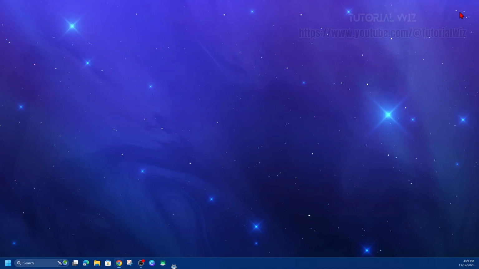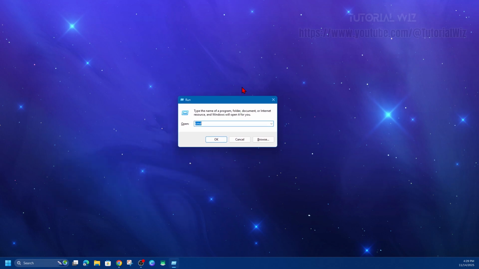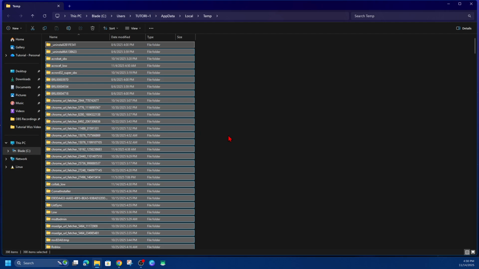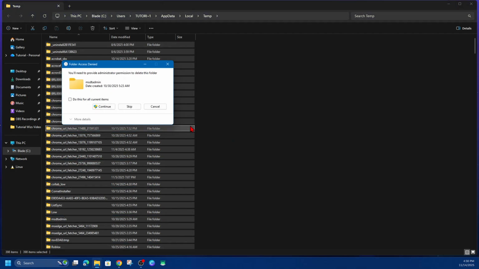Now the next thing we can do is clear our temp files. To do a quick cleanup, click on your Windows key and R at the same time, and you need to get Run up. Once we get Run up, we need to put in %temp%, then click OK. Now this is going to contain temporary files created by Windows and apps. What we need to do is press Control A, that's going to select everything, and then click on delete.